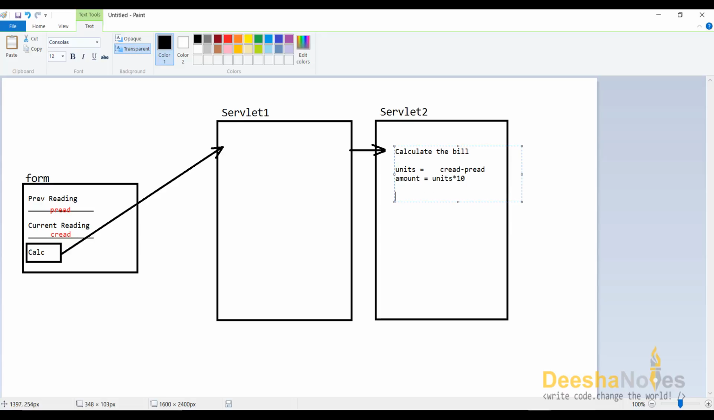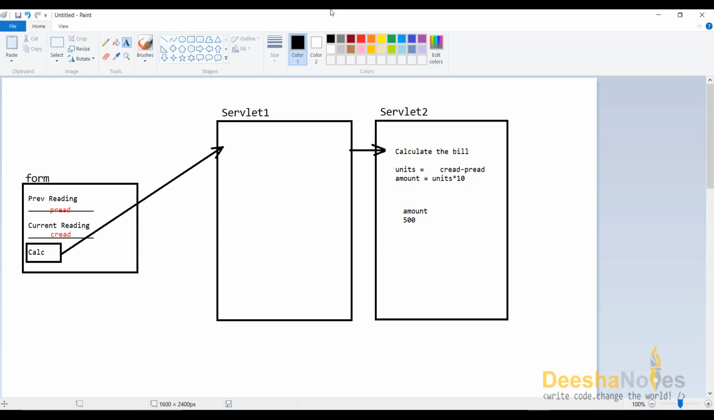And then the amount will be ready, or not? It will calculate the amount, or not? Let's say the amount is 500. So this amount is included here. That response, whatever servlet 2 is generating, is included here, as well as there will be some lines.